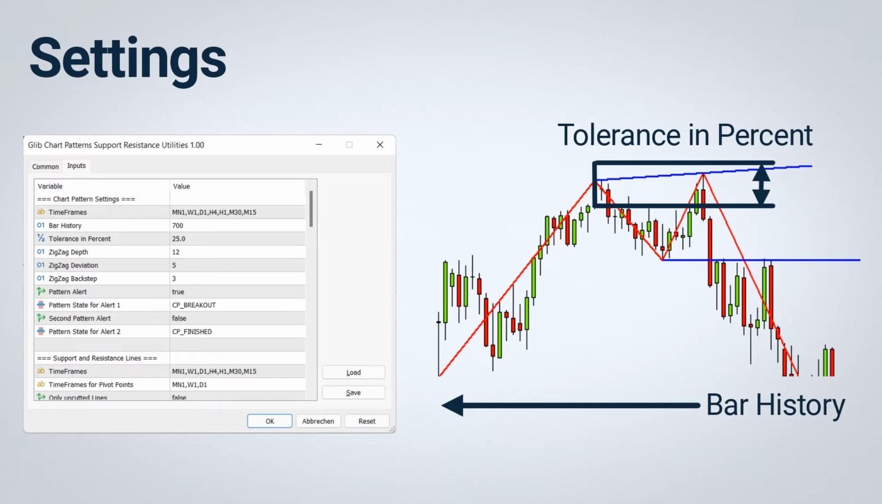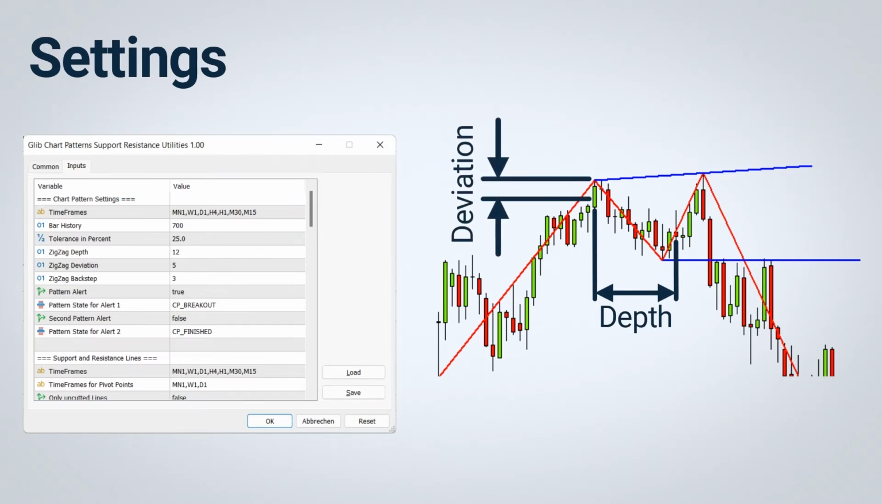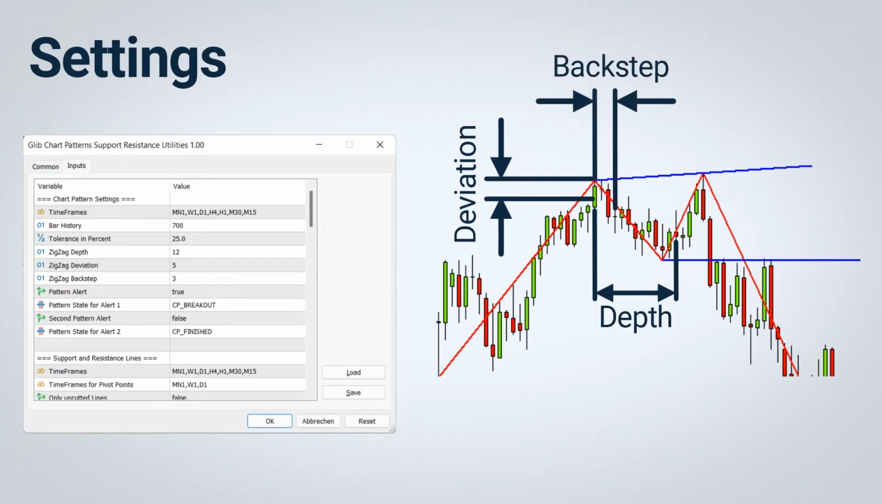With the zigzag parameters, we can control our outputs even more finely. Depth is the number of candles with no second maximum or minimum. Deviation sets how much a price must retrace to create an extreme point, and backstep finally sets the minimum number of candles between the extreme points.